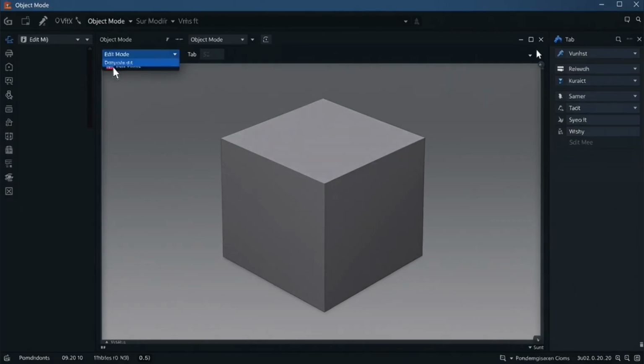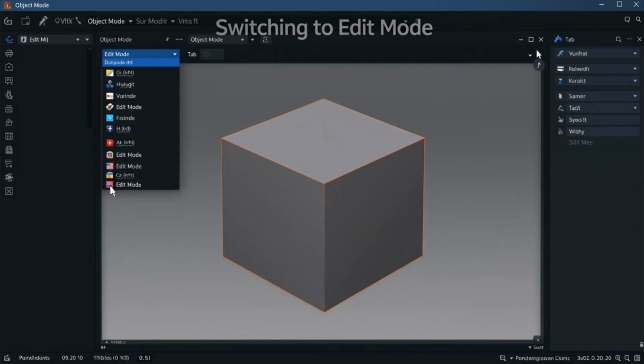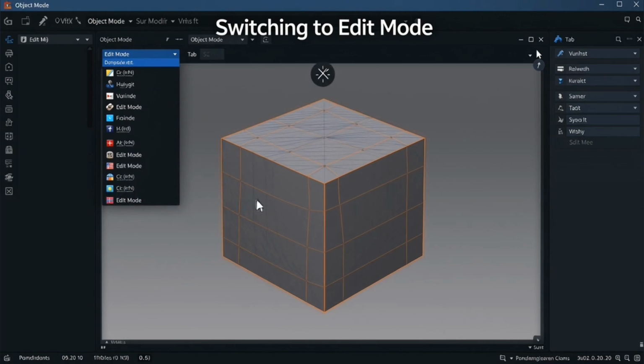Press Tab to enter edit mode for modifying geometry. Select vertices, edges, or faces with right-click.